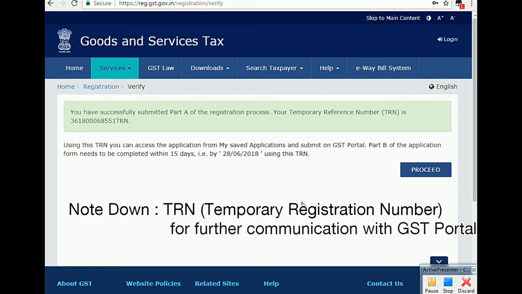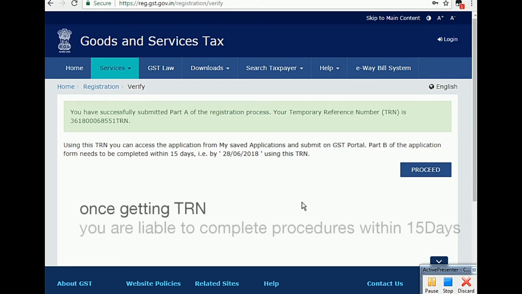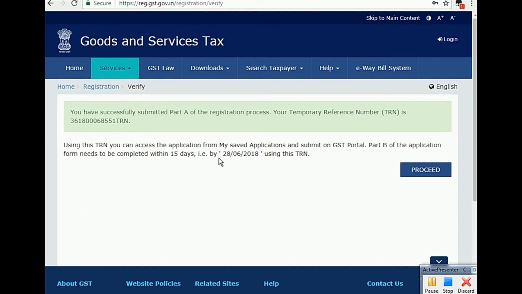This is the TRN number, the temporary registration number. Note down the TRN number for further communication with the GST portal. Once you get the TRN number from the GST portal, you are required to complete your next procedure within 15 days. Click on proceed. That means, from 20th of June 2018, the 15 days run until 26th of June. Click on proceed for the next procedures.